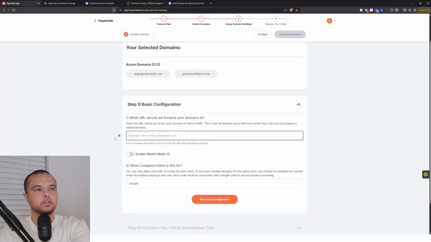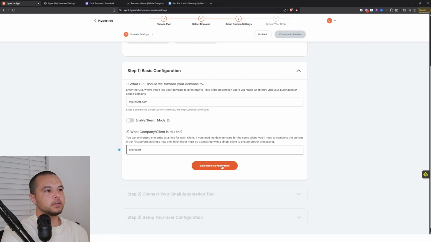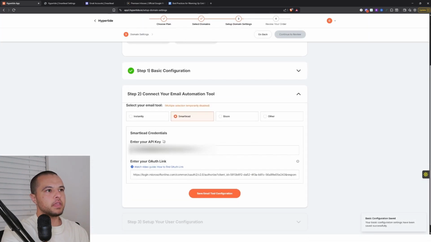Now, this is basically for your domains. So anytime you send an email and somebody sees John at teamgomicrosoft.com, and they search teamgomicrosoft.com, we want your actual website, Microsoft's actual website, to pop up. All right. So that's what's going to happen. But this protects your domain because it just forwards it to your actual site. So go save.